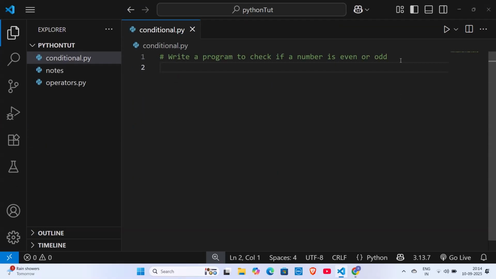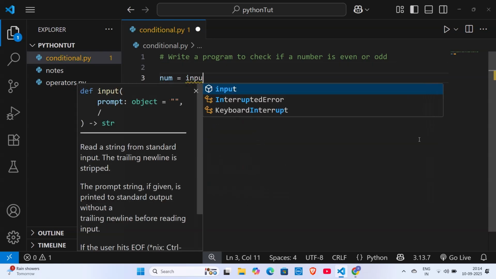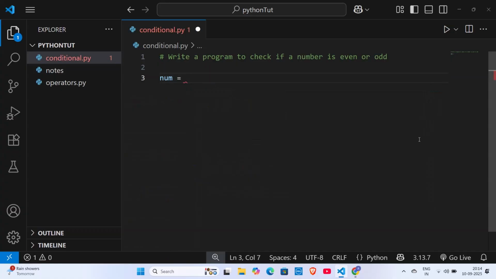Now, let's try solving some questions. In this program you need to enter a number from user and print whether it's even or odd. You can pause the video and solve.